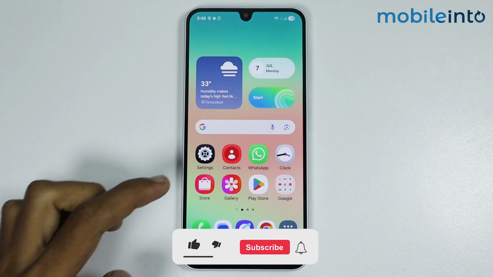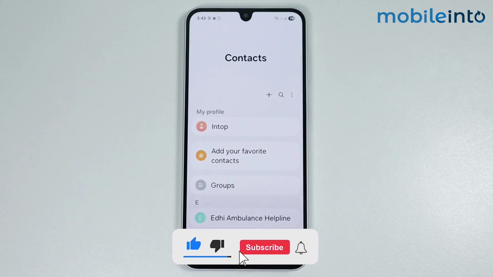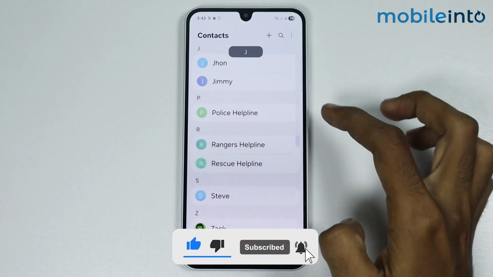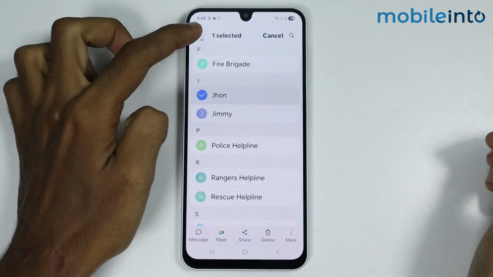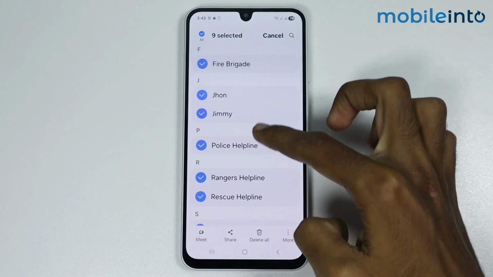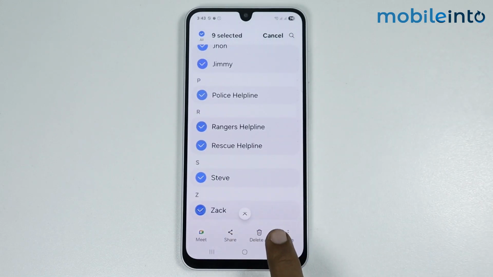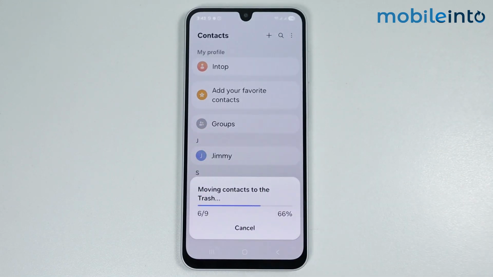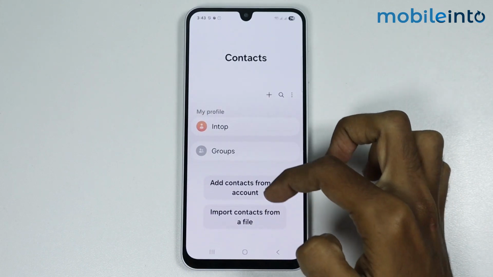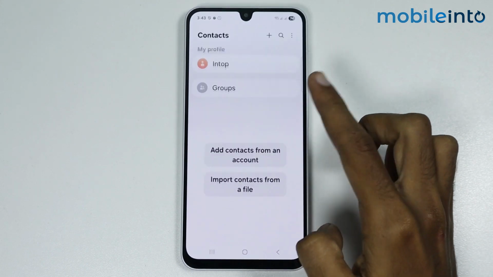Now to do that, just open the Contacts app. Now first of all, let's delete all the contacts on our smartphone. Now let's select all the contacts on our smartphone and tap on Delete All. Now as you can see, we have deleted all the contacts on our smartphone.